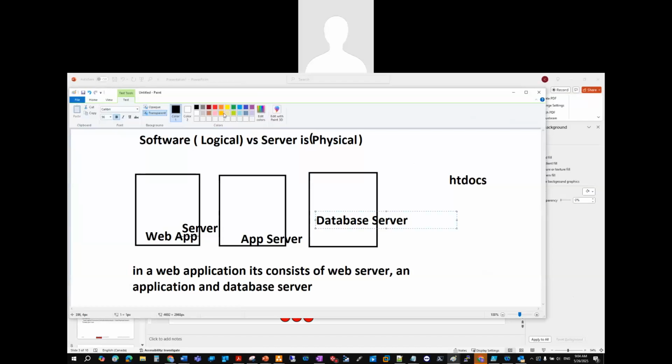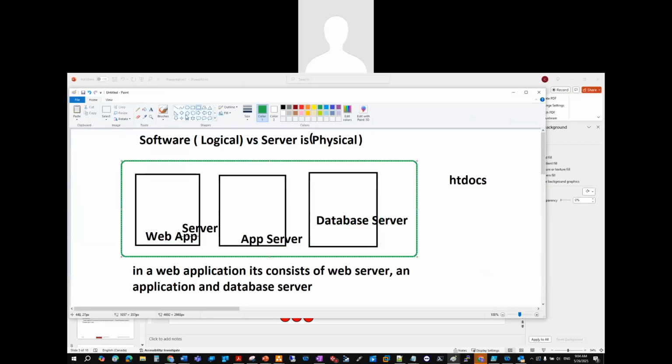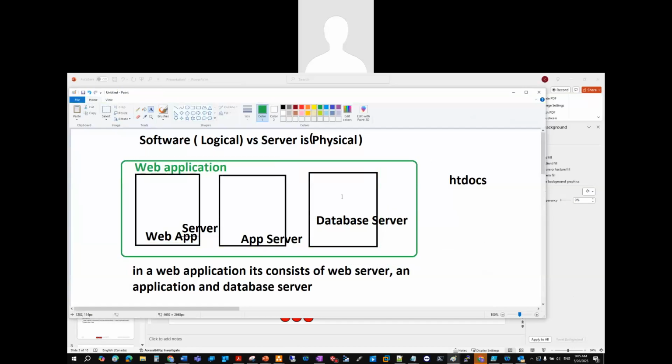So if we were to box this inside your web application, just to simplify, web application, right? You have your web server, your app server, and this is a common misconception. It gets confusing. A lot of people do get confused with that stuff.